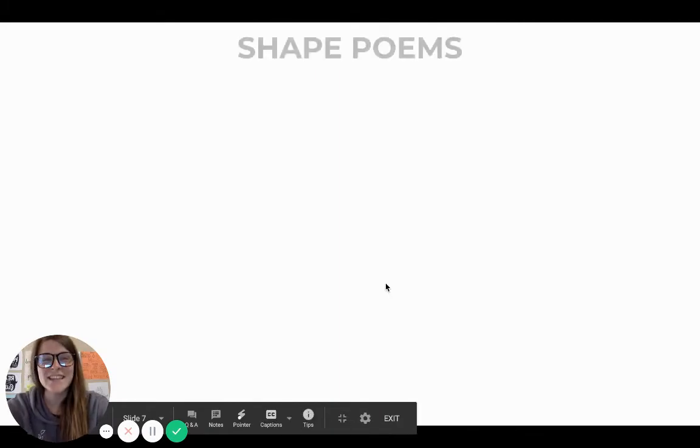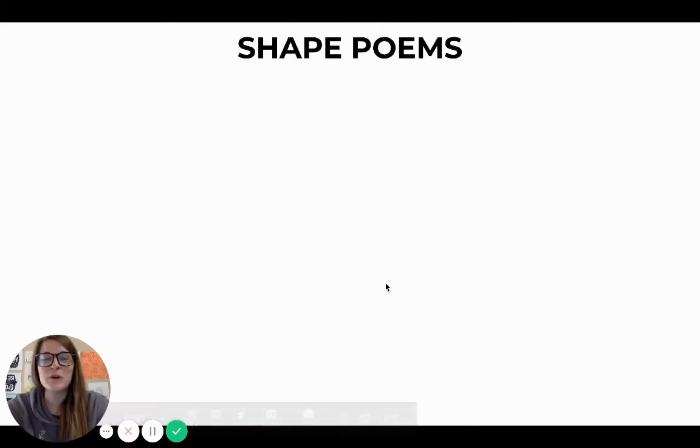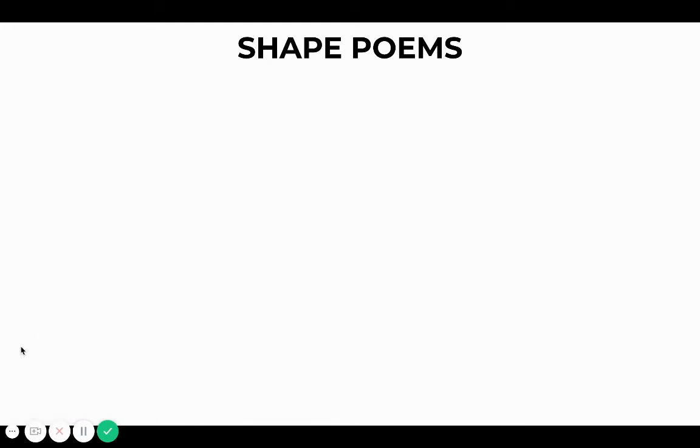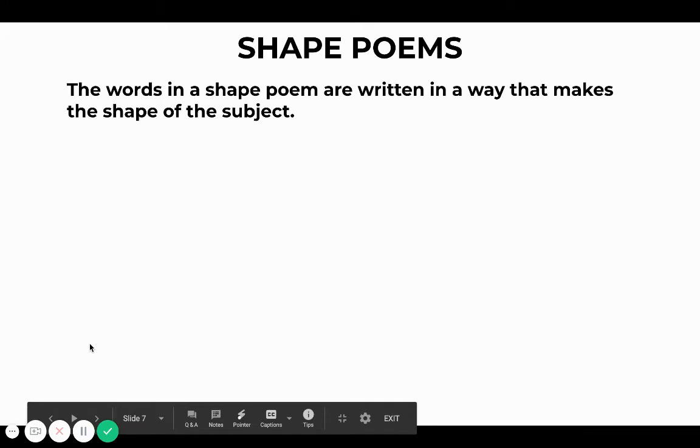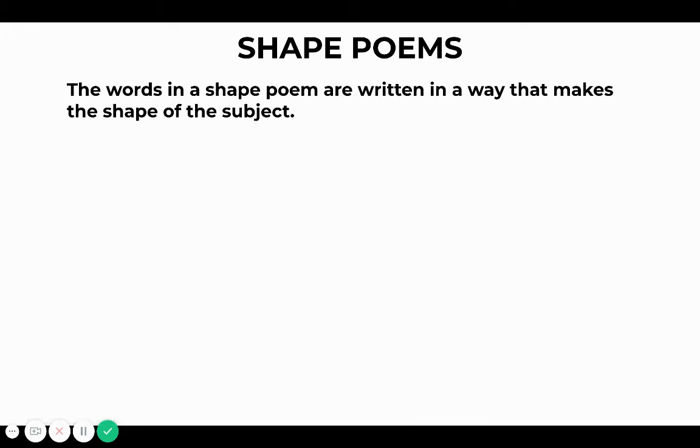Here we go. So today you've chosen to learn more about shape poems. I'm going to show you some examples and then I will write one with you. Shape poems are really cool because the words in a shape poem are written in a way that makes the shape of the subject. The words can be written as the outline of the subject or fill in the shape of the subject. That is up to you.